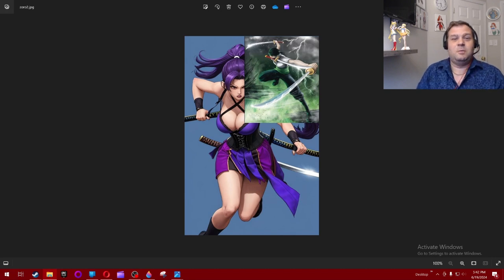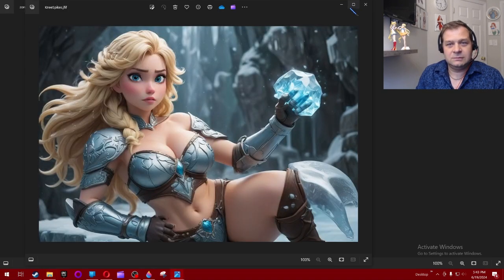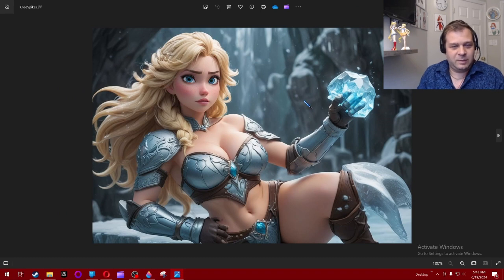It almost looks like it reinvented current weapons. It did such a good job that it deserves an honorable mention. So here's one of them. All right, this is one of the pictures I generated for Elsa. It says with ice punching powers.